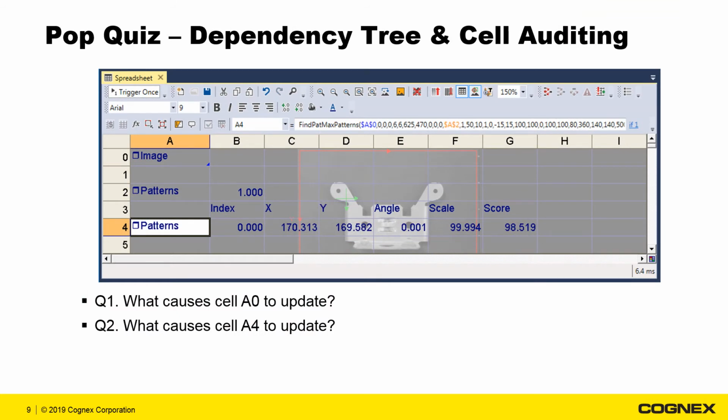Before we continue, now is a good time to circle back to some things we learned in part 1 of this lecture series. Based on what we know about dependencies, what causes cell A0 to update? In our case, it's an external camera trigger as we configured earlier in the acquire image function. Okay, now what causes cell A4 to update?